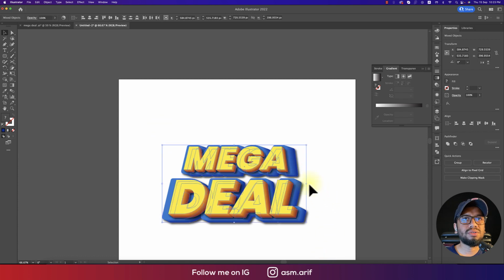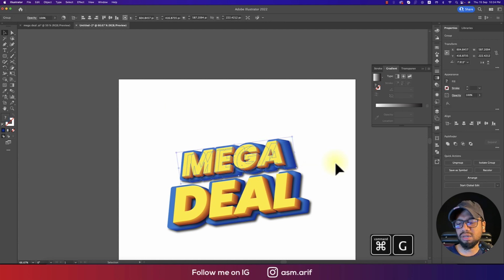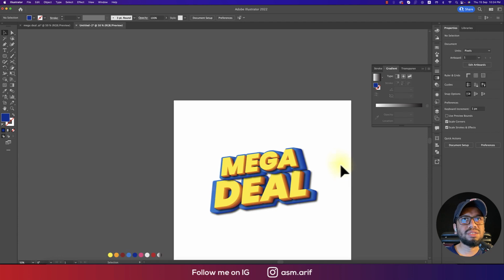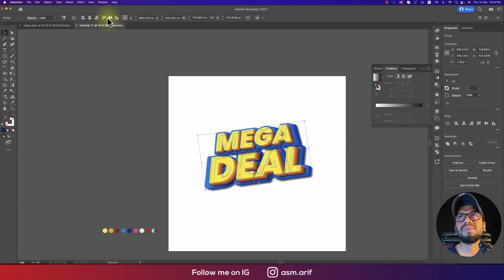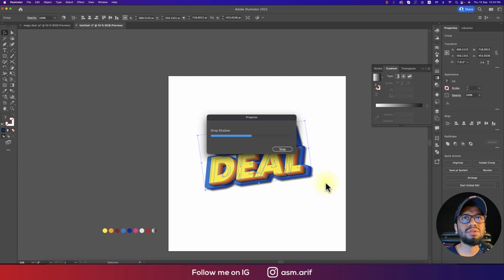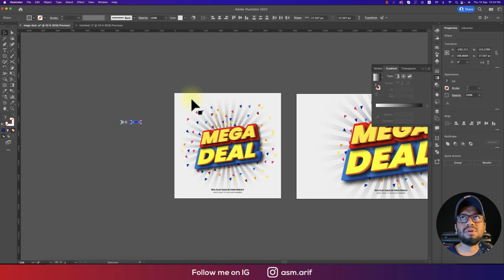That's good. I'll rotate this one a little bit, like 8 degrees. That's fine. I'll send this one into the upper side, taking this one. Yeah, that's good. Control G for the group and placing it into the middle of the artboard. And now we'll do other work, this type of graffiti thing.